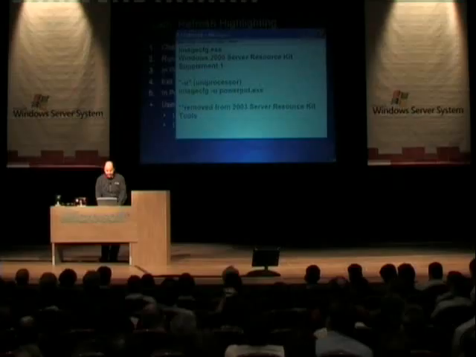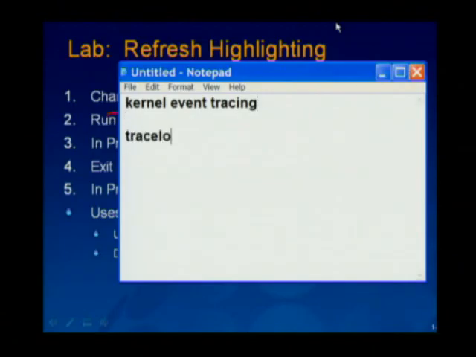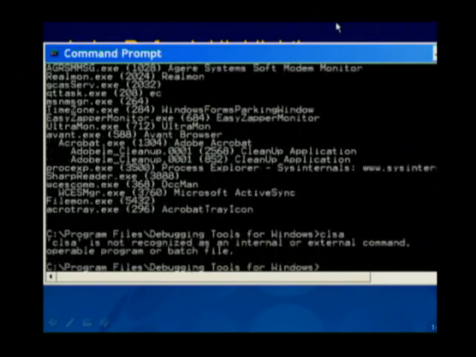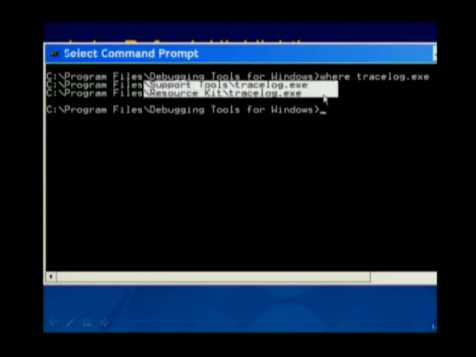Another way, if you want to make a note of it, in Windows 2000 and later, there's a mechanism in the system called kernel event tracing. Kernel event tracing. And the trace log tool, which is, I believe, part of the support tools. Let's see. Where tracelog.exe? Yeah, it's in the Windows XP support tools. It also was in the 2000 resource kit.